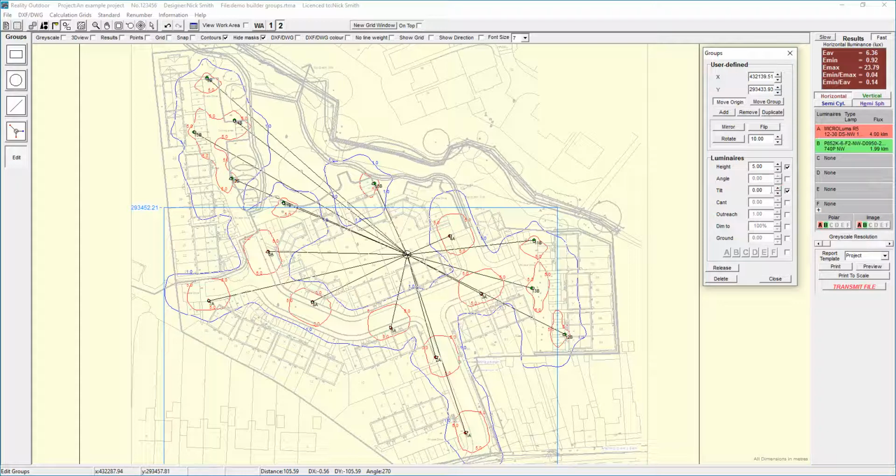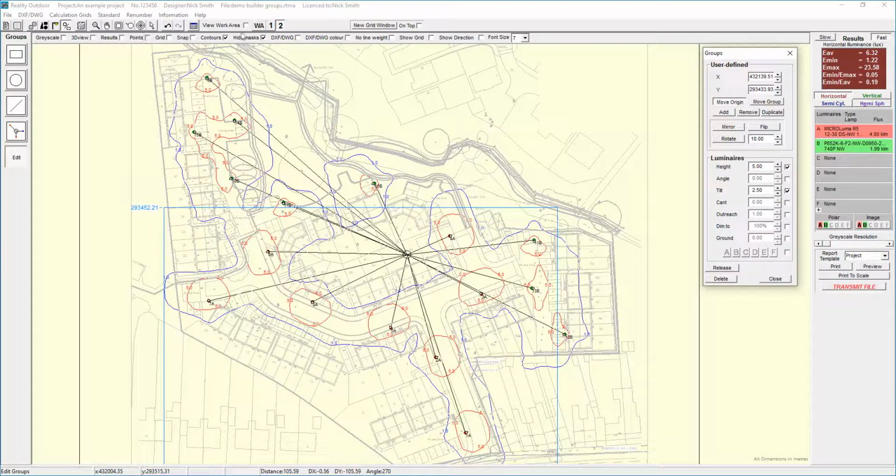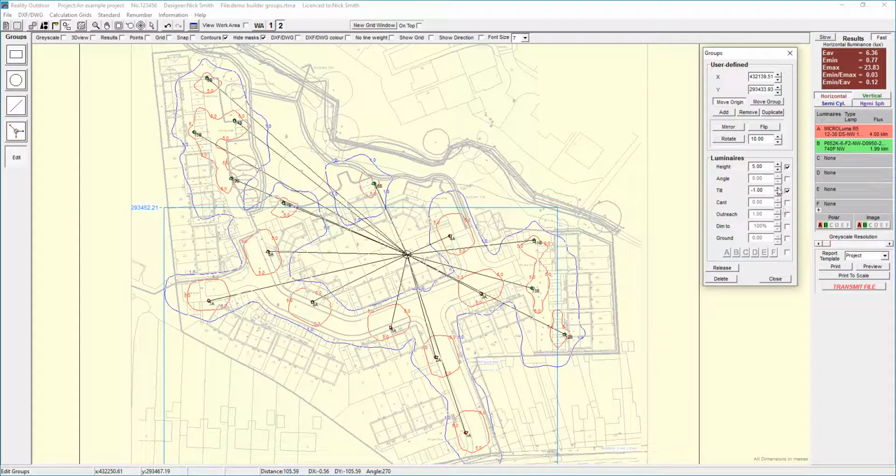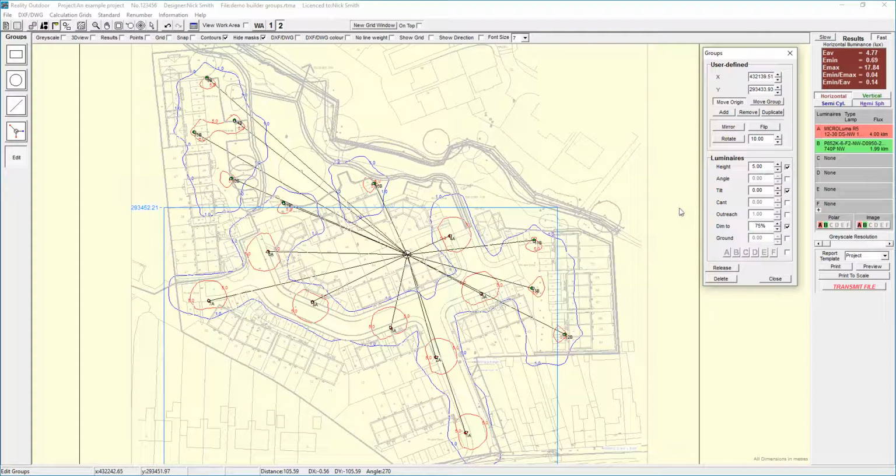We can do the same thing with tilt. So let's say for example you want them at 2.5 degree tilt for some reason, then we can do that as well. But also, and rather usefully, if you want to vary the lighting at some point in the evening, so let's say you want to dim the lighting to 75% of output, we can actually go take a look at that and see what that actually means in terms of lighting levels.